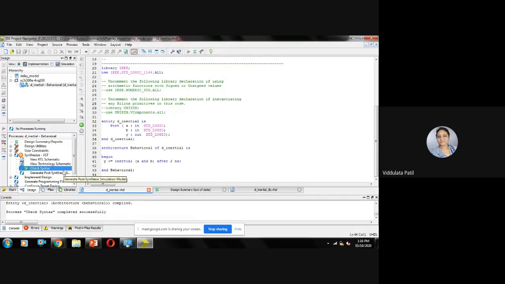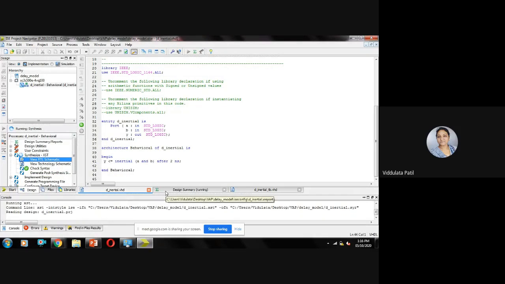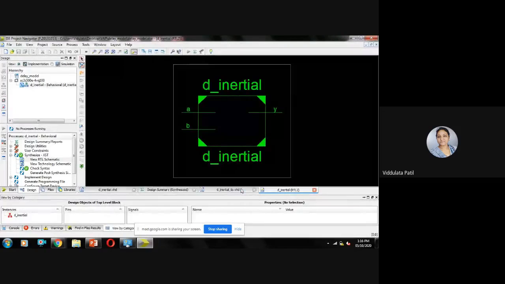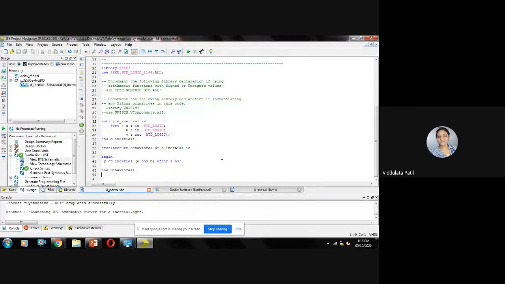The RTL schematic is not going to change, so it will remain as it is. So this is the RTL schematic, that is the AND gate. These are the changes that I have done in the main code, the code for the inertial delay, where we are going to introduce the delay.